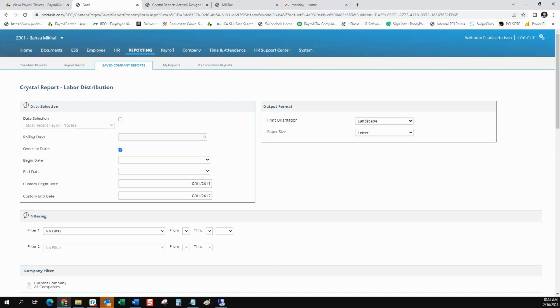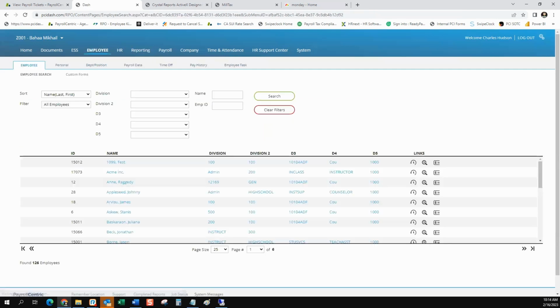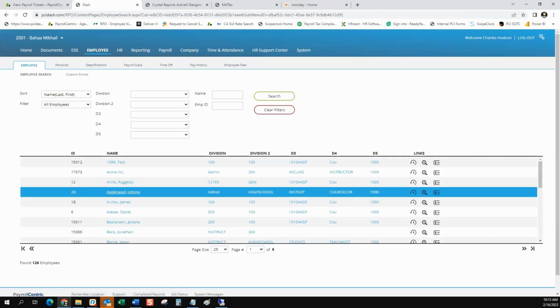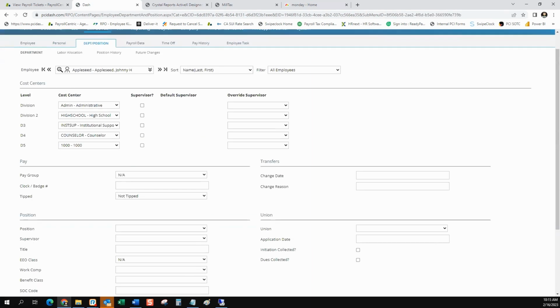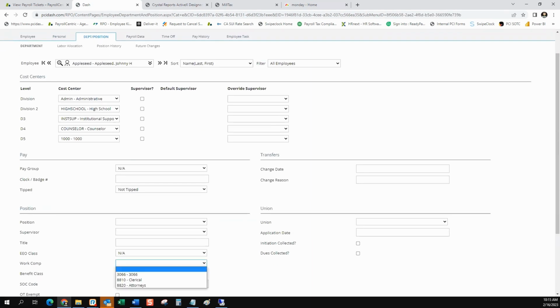Absolutely. Now, first thing you would do is you would need to send us the policy information. Like I said, the workers' comp class codes, what states those are for, and what the rates are for those states. And then we set that up in the system. We basically attach those in the system so that they're able to be selected by you. Once we have them in there, you would find them by clicking on employee, by selecting your employee. In this case, I'm going to pick Johnny Appleseed. And then you go to department position, just click on that, and it's right here, this field right here.